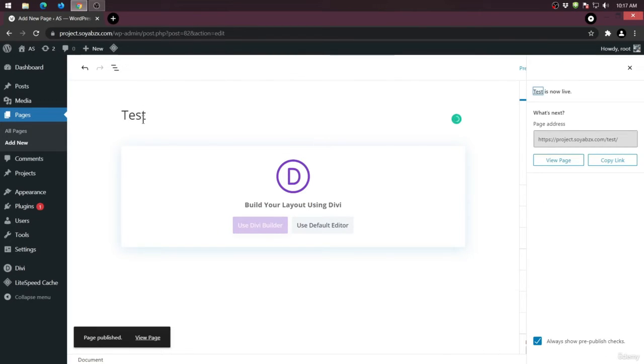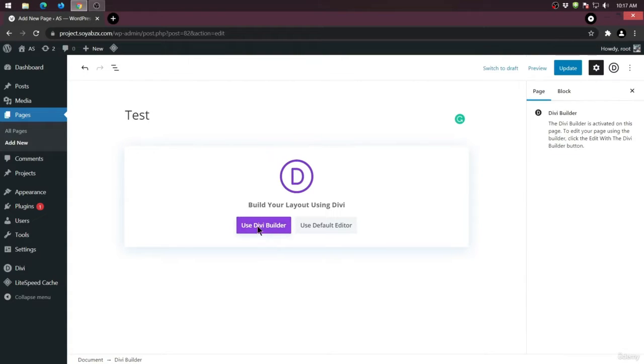Once published, you can see one button for "Use Divi Builder". It only appears with the Divi theme. In the previous chapter we covered how to get the Divi theme and how to activate it as well. So I'll go ahead and use the Divi builder now. If you already know how the Divi builder works, you can skip this chapter.